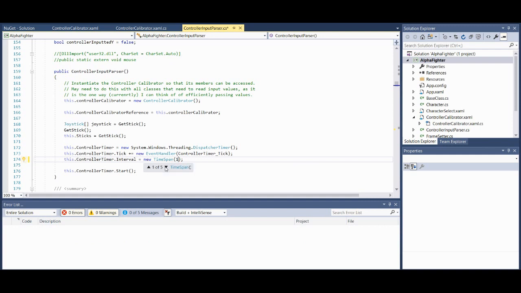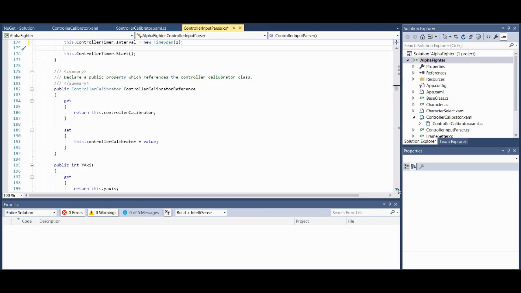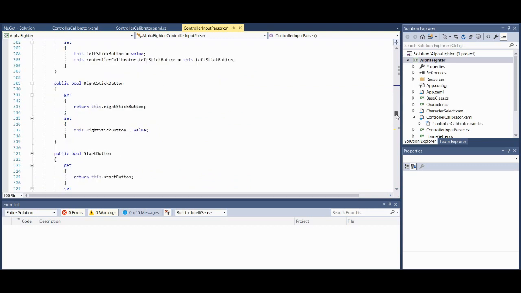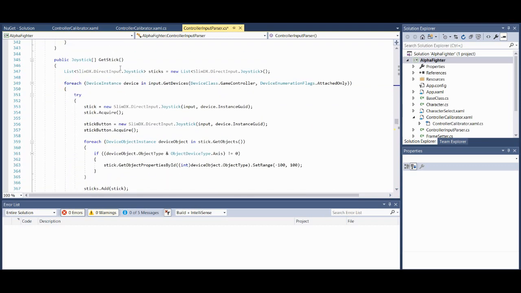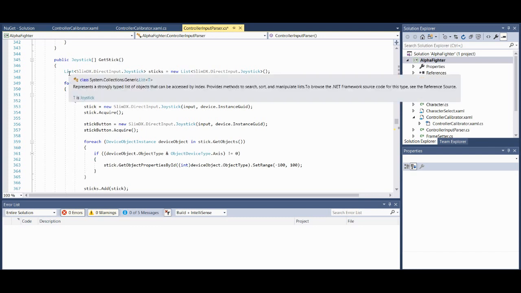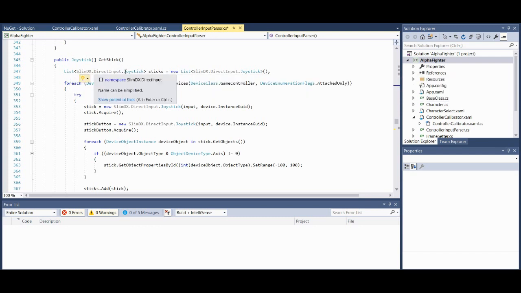So we've already covered properties, so we can go ahead and scroll past all this. Now, get stick. Remember the get stick method that would have given you the error if you wrote it down? Now we're going to write it out. So, in the get stick method, right here I instantiate a list of type SlimDX DirectInput Joystick, and it's called sticks. It's just assigned a new list. Okay, I won't describe everything that's going on here, but I'll let you observe it.